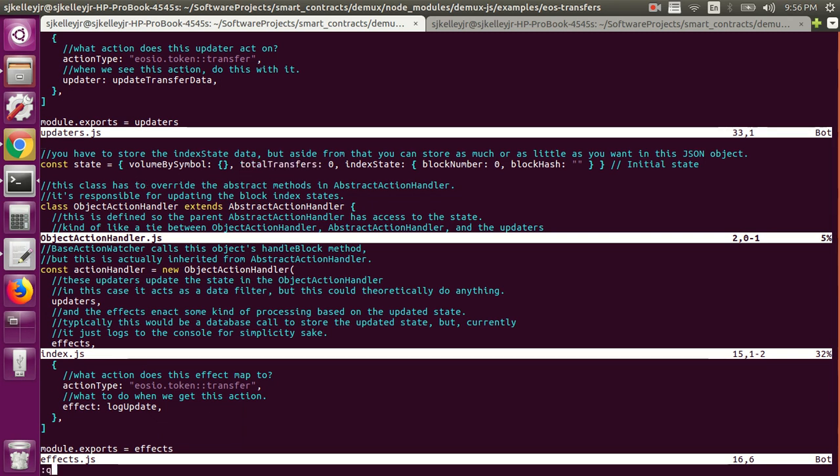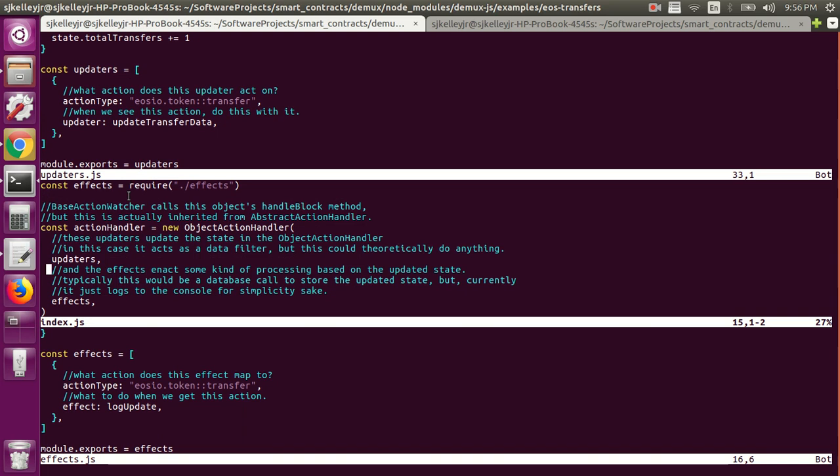I'm going to close out of this file because we probably don't need to talk about it anymore. So this object action handler takes in these updaters and these effects. If we look at the updaters first, you'll see that the updaters are just an array of JSON objects, and they take in the action type. In this case, we want the actions of transfers. So anytime a transfer action happens in this block, we want to run this updater on it.